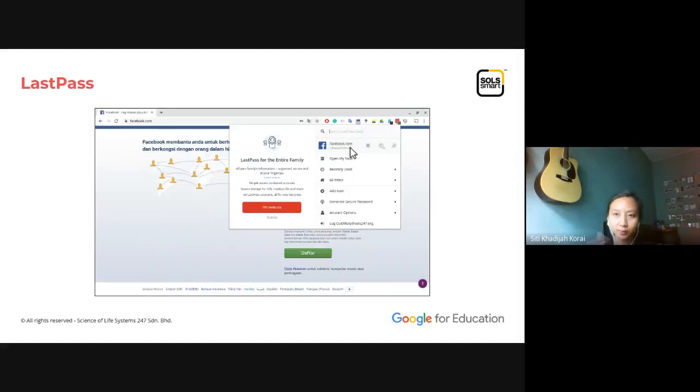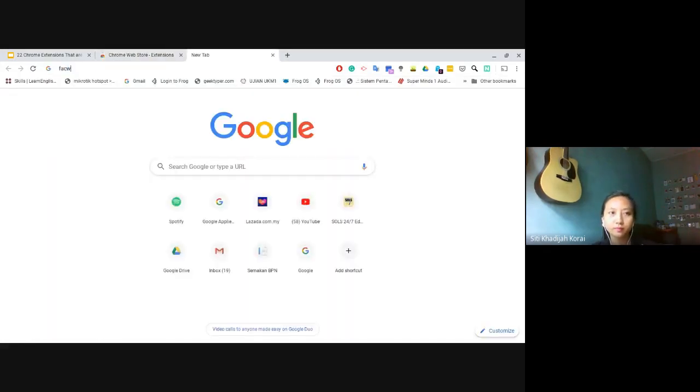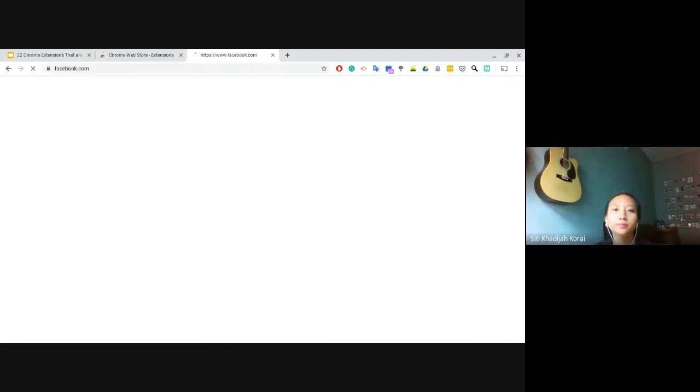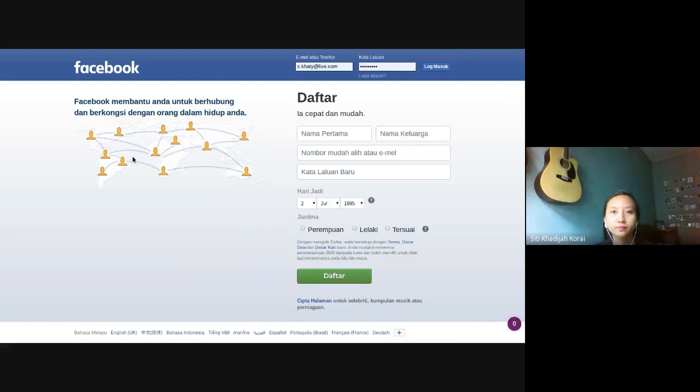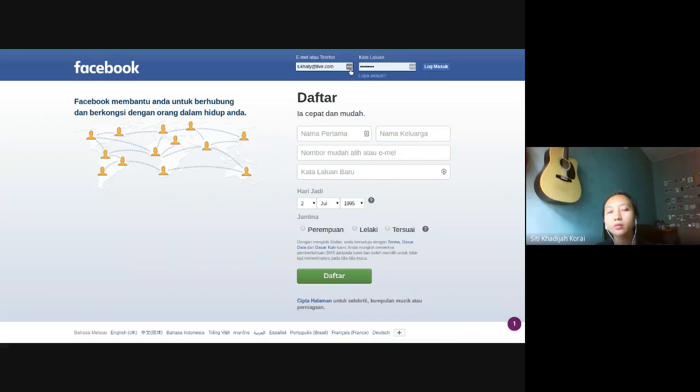Now I go back to Facebook, and here I call back the extension, which is LastPass. When I click on the LastPass icon extension, now I can see Facebook. So I just click on that Facebook, and it will be automatically filled for me, every time I go into Facebook. So here it will be automatically there for me. Whenever you come across this icon, you just click on that, and it will bring you to LastPass.